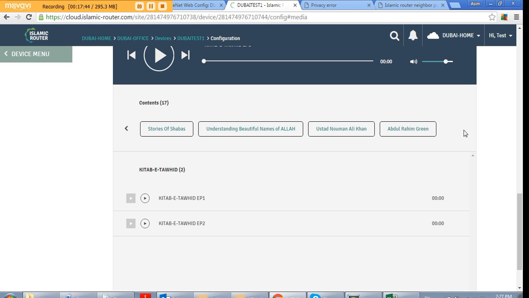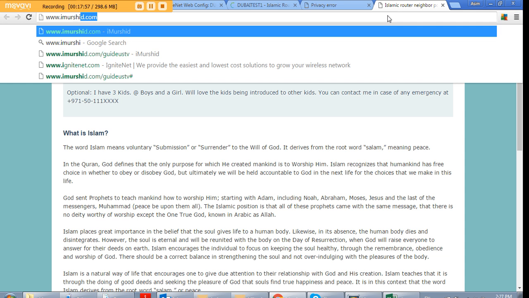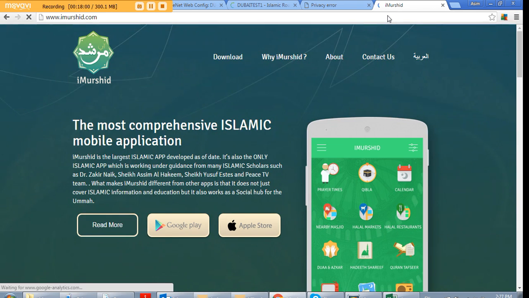You can play the contents through the device directly, or you can play it through the cloud, or the third thing, you can download the app, which is www.imurshid.com. iMurshid is a free app available for Google Play and for Android. You can go there and download the app, and inside the app you can see an icon named My Router. Use that configuration, you will be directly connected to your router.